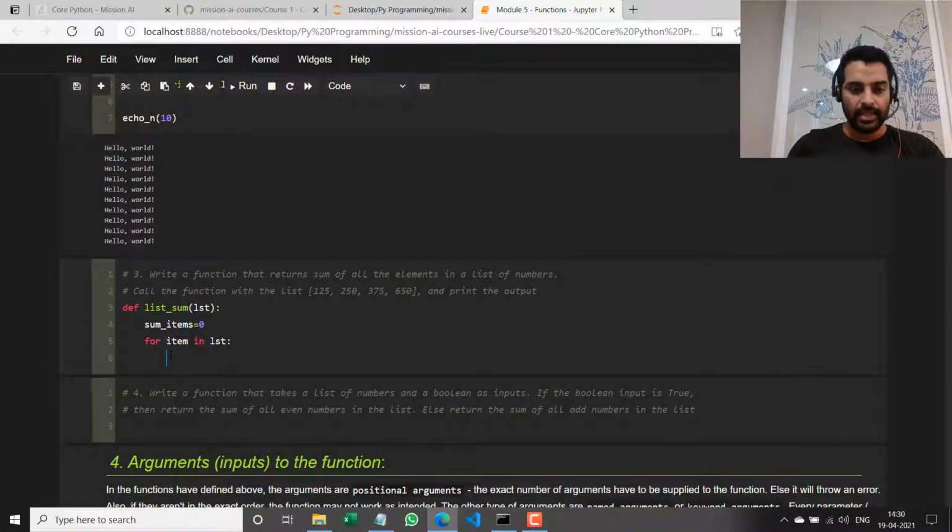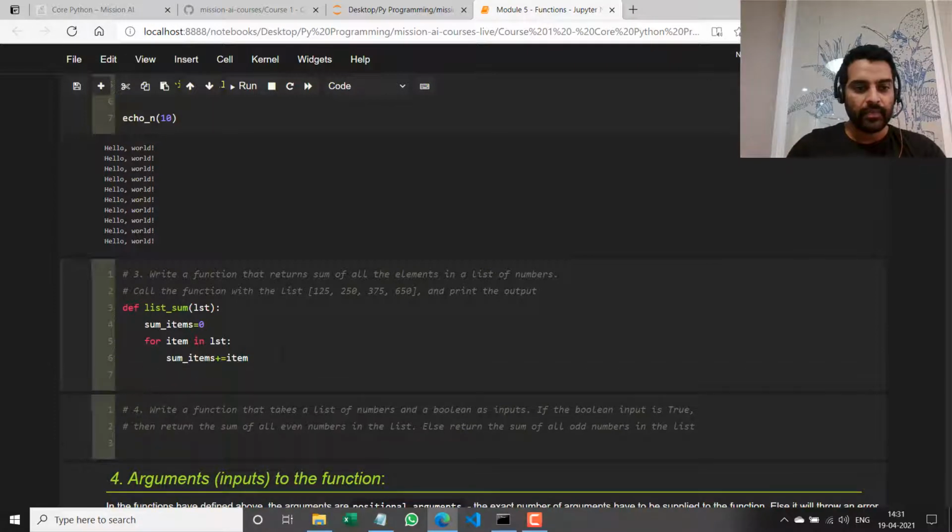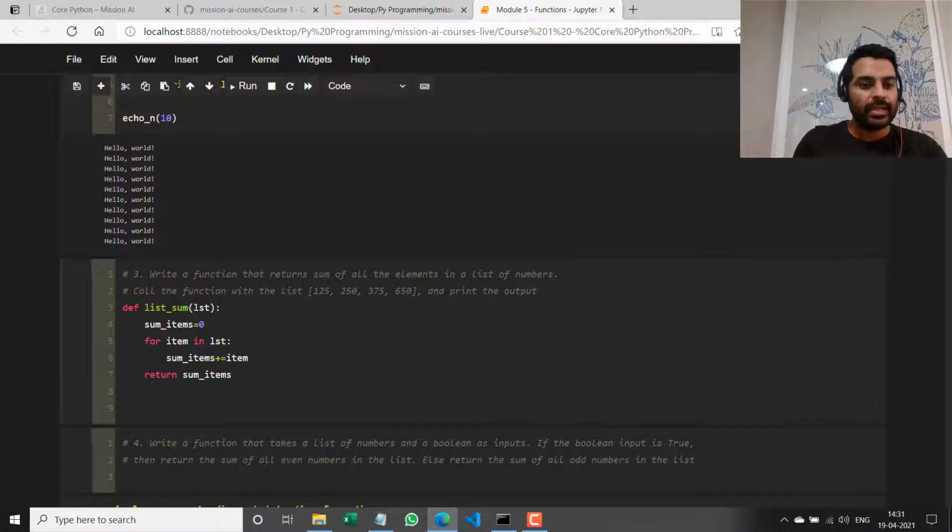So for item in list, sum_of_items += this element here, which is item, right? So for each item in the list, I'm adding that item to the sum_of_items. And then finally, at the same level of indent as the code block of the function, I'll say return sum_of_items. And if you remember, this += is the same thing as saying sum_of_items = sum_of_items + item. This is just a more precise way of writing it, right? So now this function does what we want it to do. It takes a list as an input and returns the sum of items of that list as the output.